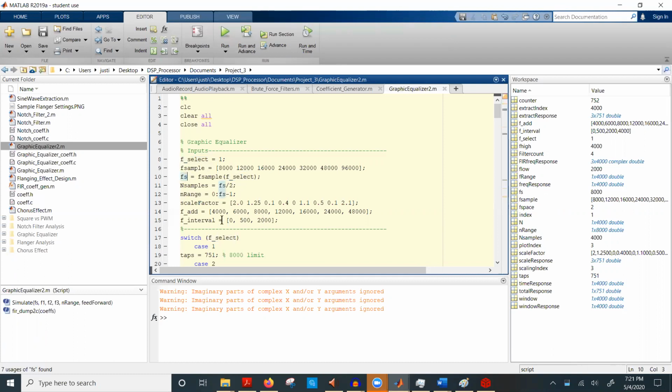So after selecting our sampling frequency, we can select the scaling factor. So how I've designed the graphic equalizer, there are set intervals down here which describe the different low pass, high pass, and band pass filters. So from here, the first interval is going to be from 0 to 500. And from 0 to 500, it takes the first scaling factor. So from 0 to 500, it'll have a scaling factor of 2, which makes it twice as loud. And the next interval right here is going to be from 500 to 2,000. It's going to use this next scaling factor, which is 1.25, and that's going to be for this range right here.